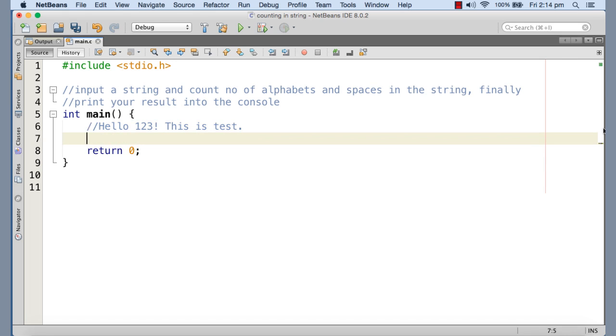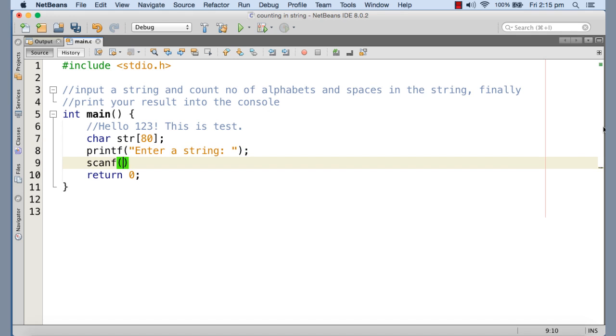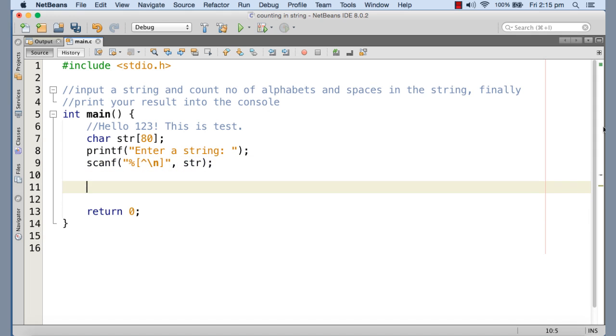First of all, what we need to do is to declare a character array in order to store the string. So I'm declaring a character array of size 80. Then I'm printing a prompt, enter a string, to the console. Then scanning the string using scanf and %[^\n], str.